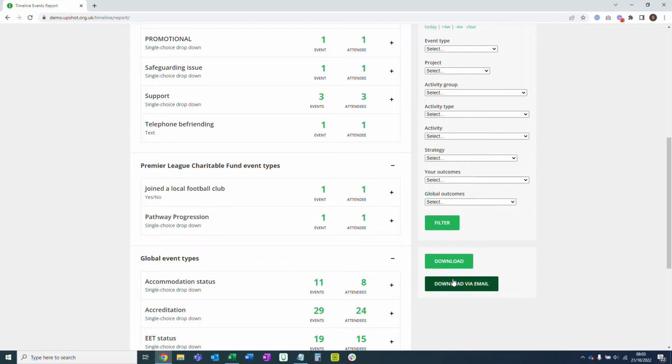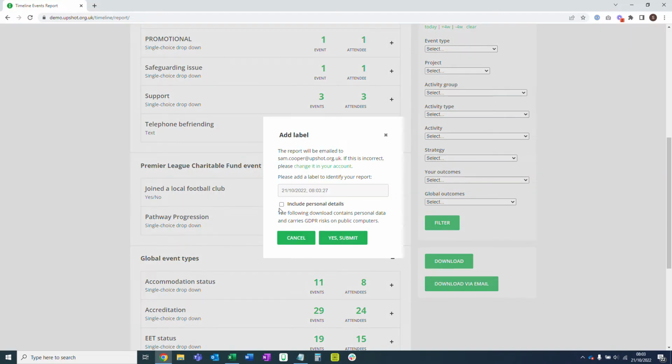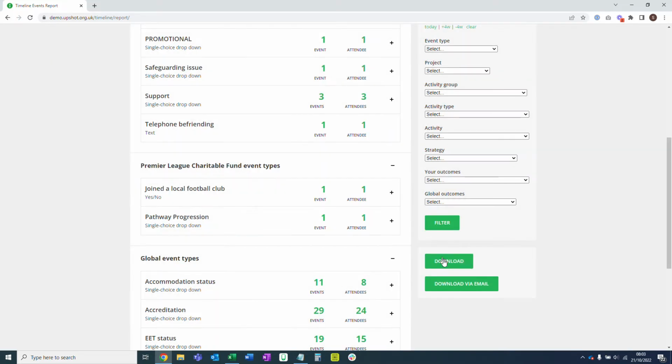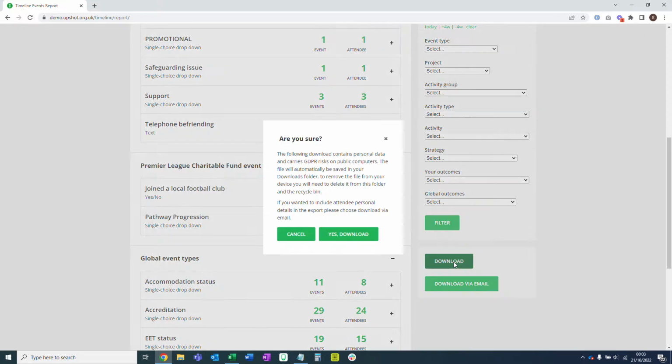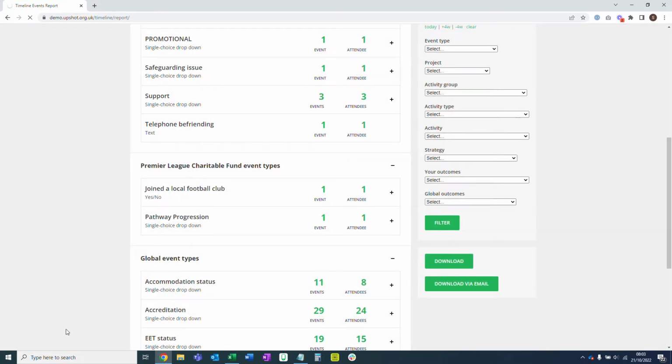Once you have made any selections necessary, click Filter and then download the report. If you're downloading a large number of events, you will only have the option to download via email, in which case make sure that you have not selected the Include Personal Details option. For me, I'm just going to click on the download option and wait for the report to download. Once this is finished, open the report.